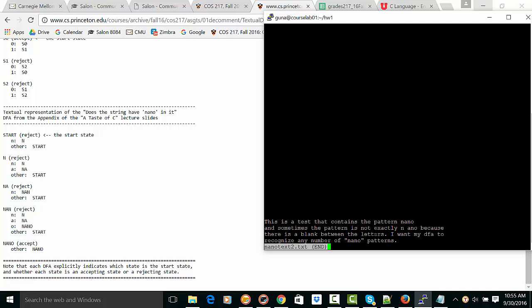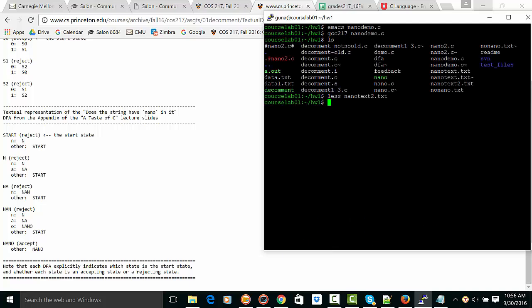Sometimes the pattern is not exactly nano, so it shouldn't find this because there's a blank between the letters. I want my DFA to recognize any number of nano patterns. So this means that this should be recognized too. Although it's in quotations, the pattern is there, so it'll see the pattern. Let's see how we're going to run this. I did the compilation before, so this is written to a.out. I'm going to say a.out and give it nanotext2.txt. And it found two patterns.